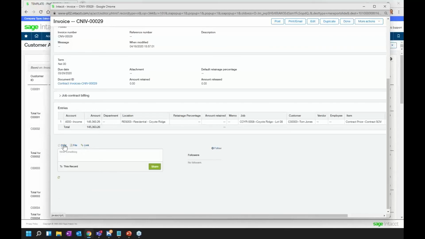What I'm going to do at this point is click on the post, and what I'm able to do is start looking at this. So it looks like it went to residential, customer was Tom. I don't have an employee associated to this, but if I wanted to, I could email my sales rep or something like that.